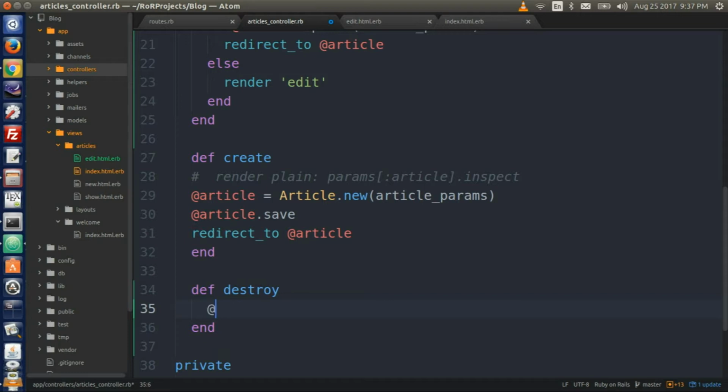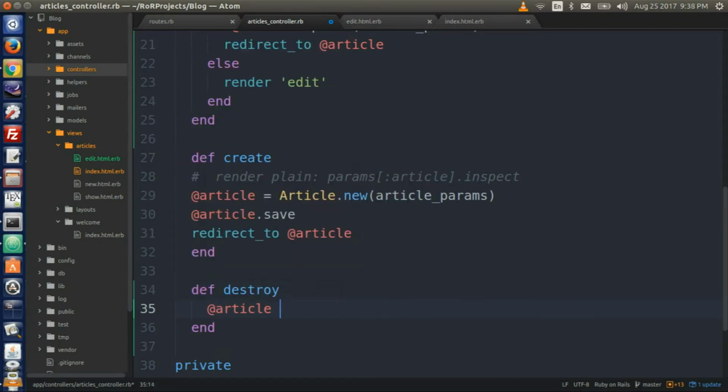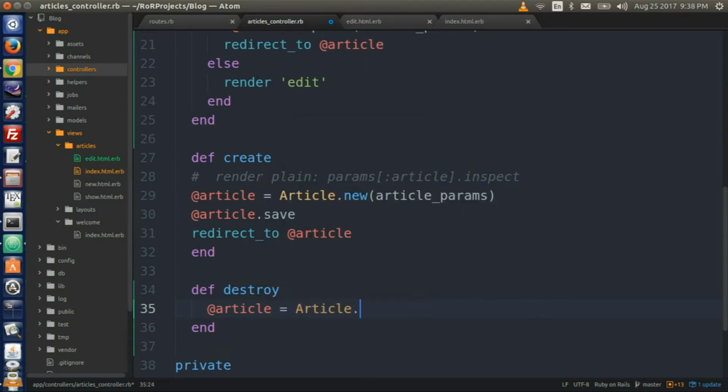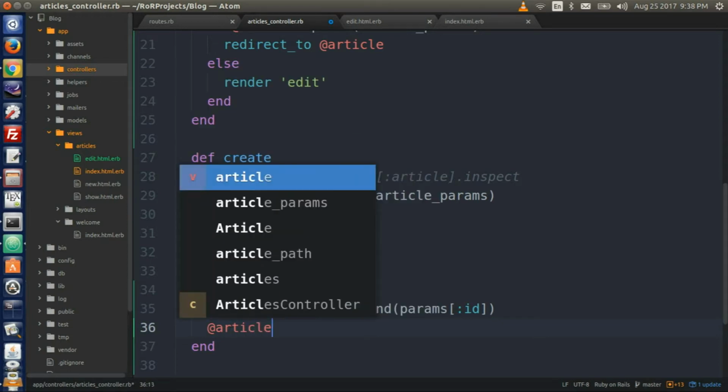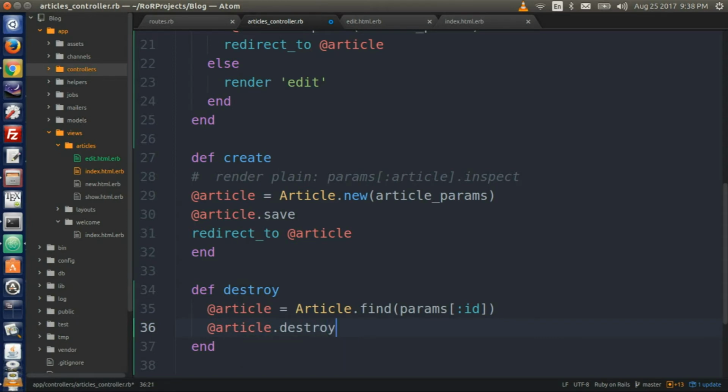The destroy action needs to find the article it will be destroying. So type @article equals capital A Article.find, parentheses, type params, square brackets, colon id. Then type @article.destroy. This is the method for destroy. So it will now delete the article.